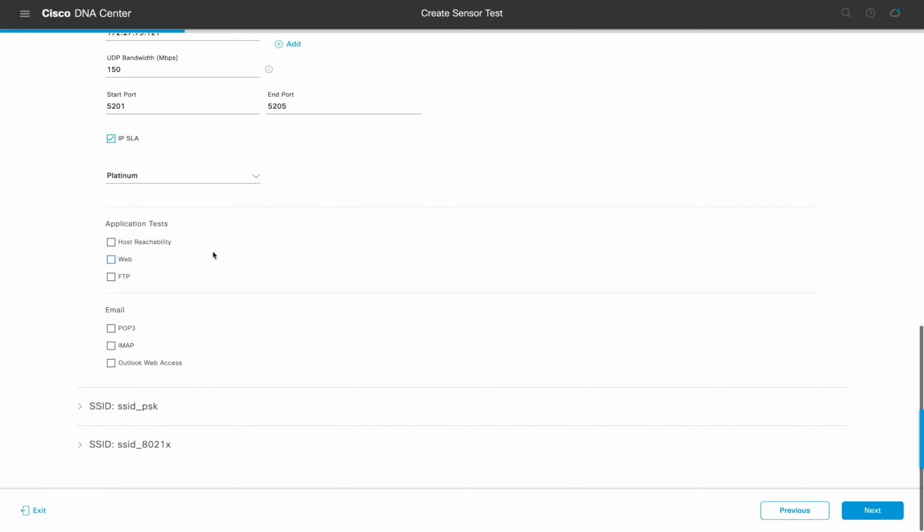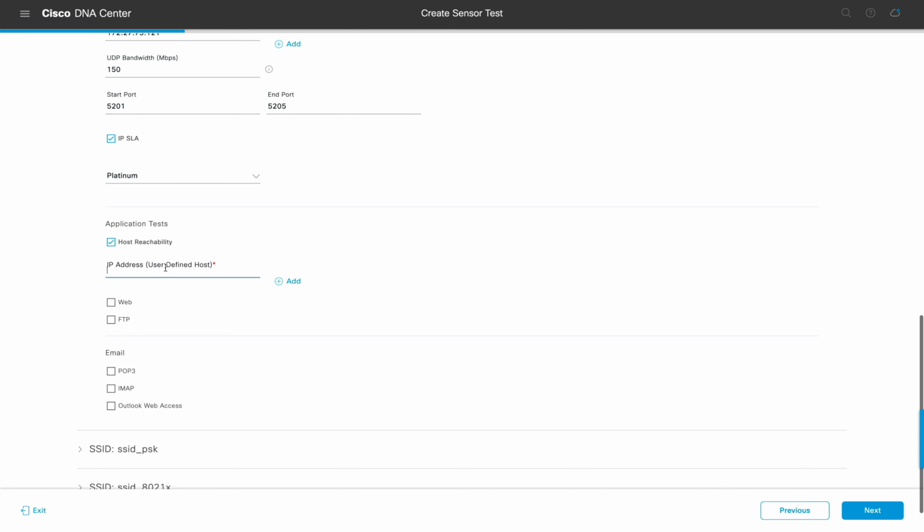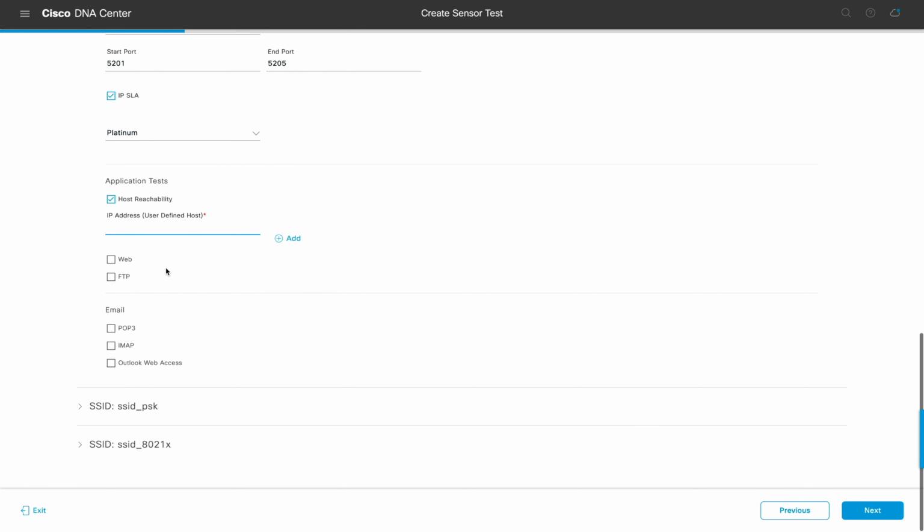For our fifth category of tests, we have applications, in which first we have host reachability. When selected, it'll allow me to enter in an IP address. Here, I'm entering in 172.27.75.201, which is one of my VM applications that I use at work every day.